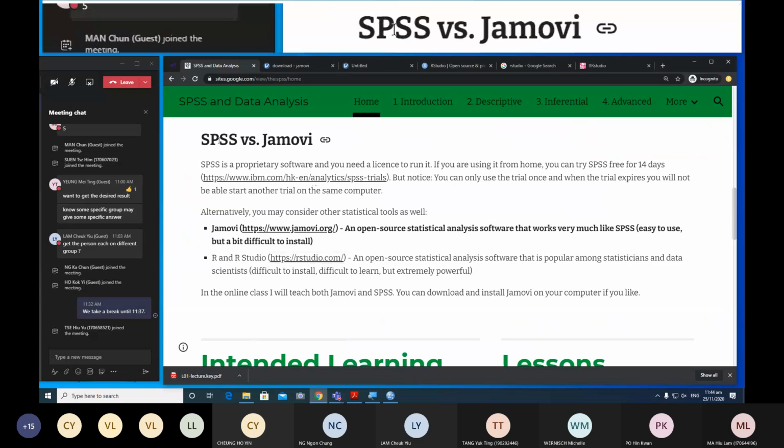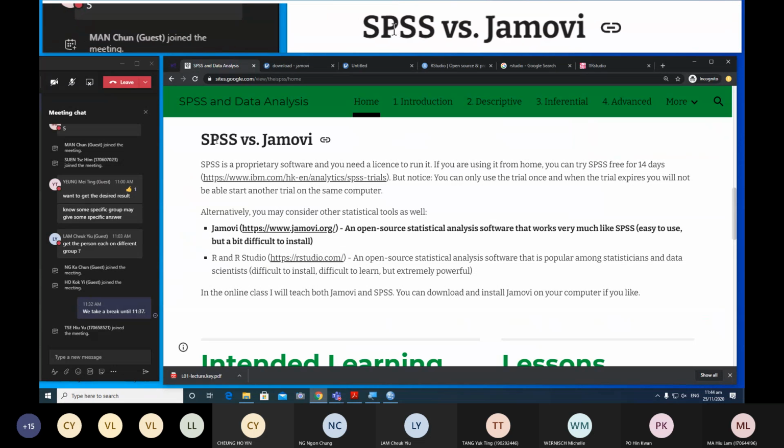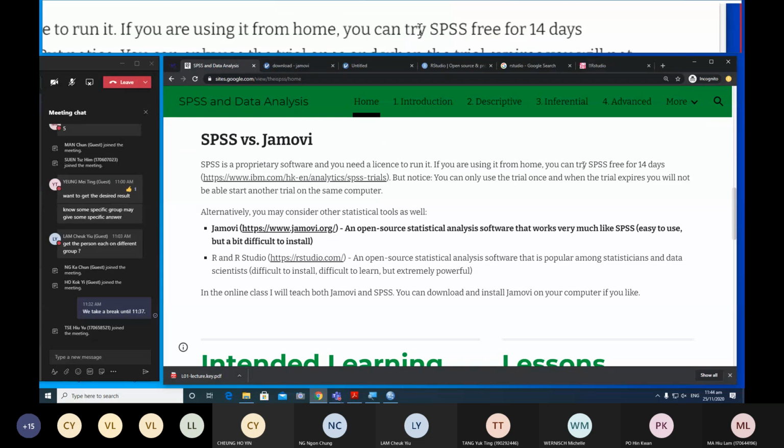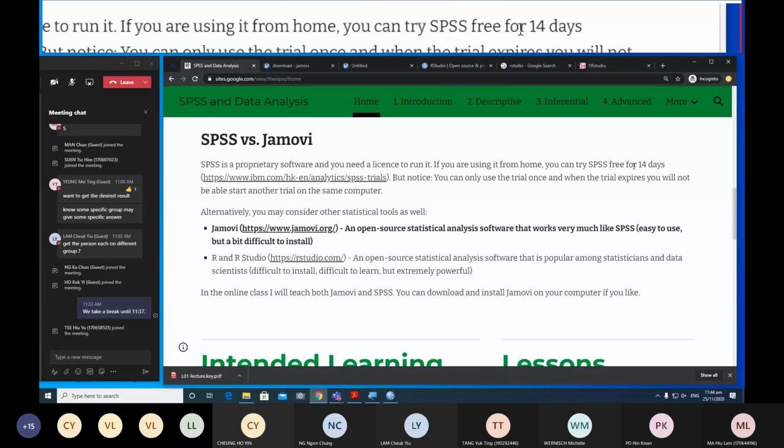So my recommendation is that, of course, you should use SPSS. But if, for any reason, you cannot come back to the lab to do your data analysis, you can choose to use the 14-day free trial, but you can only use it once.